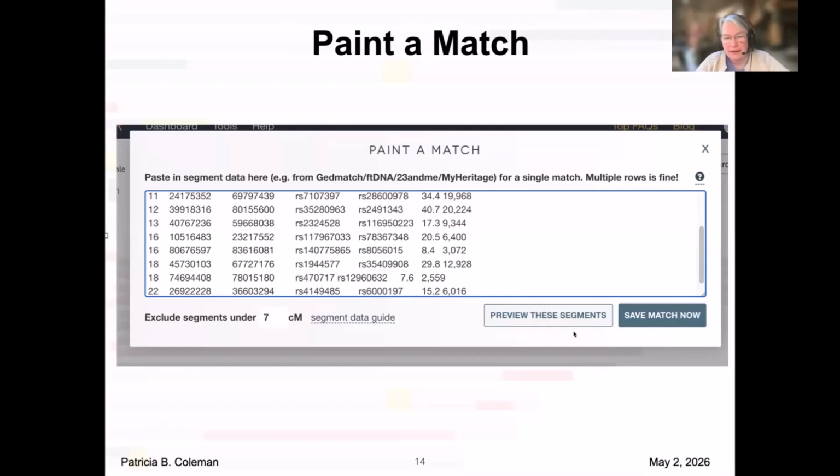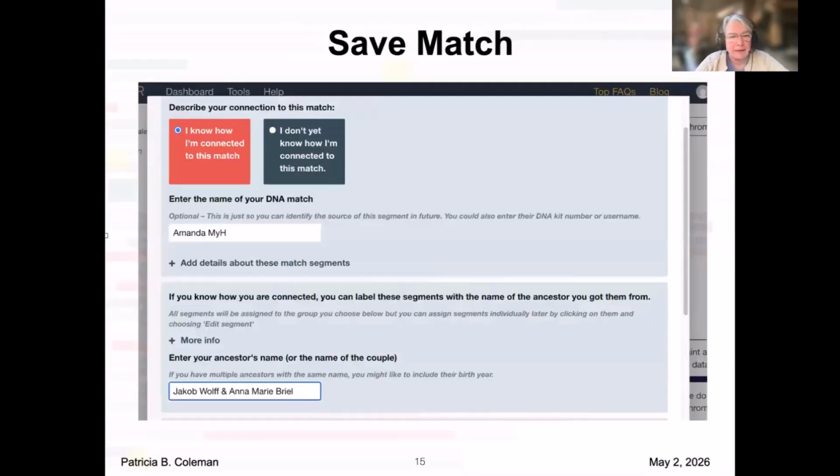So there are two options. I can preview the segments, or I can save the match now. And since it's a known cousin, I typically will go right to save the match now. Yes, I know how we're connected. I've clicked that box. And then I name the match. What I usually do is take the exact name that the person had on the testing company, and then I add some information to tell me where I got it. So I've got my H from MyHeritage.